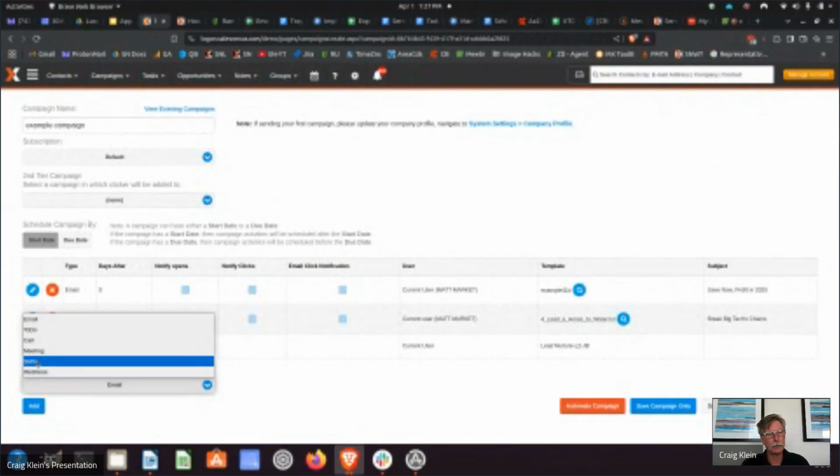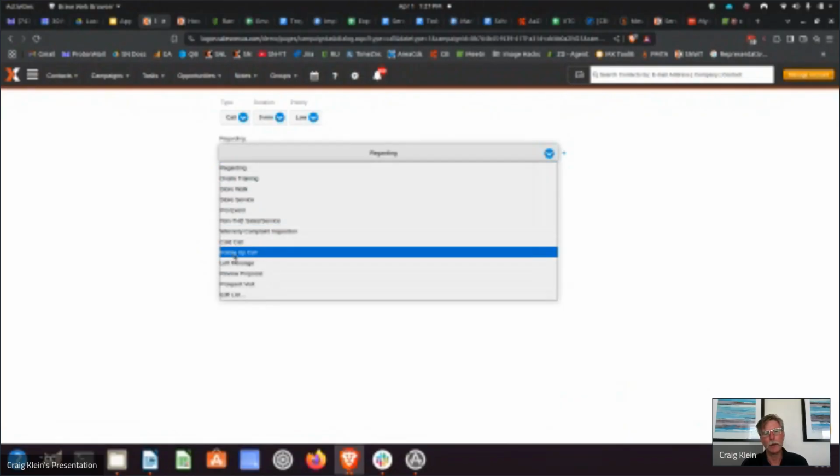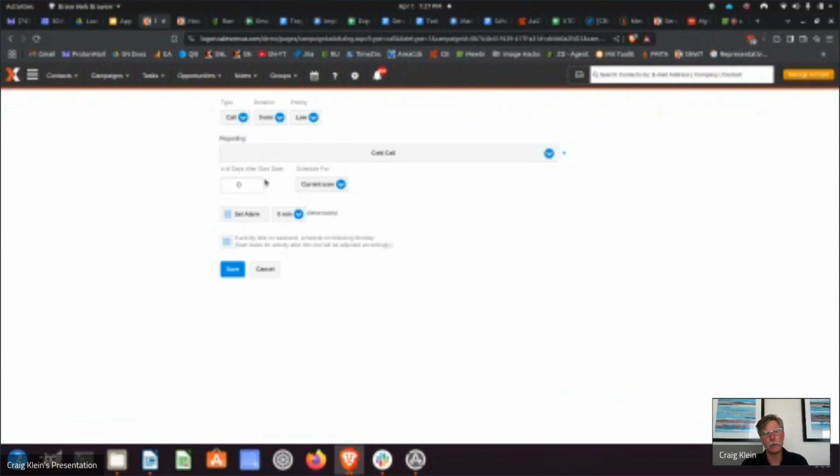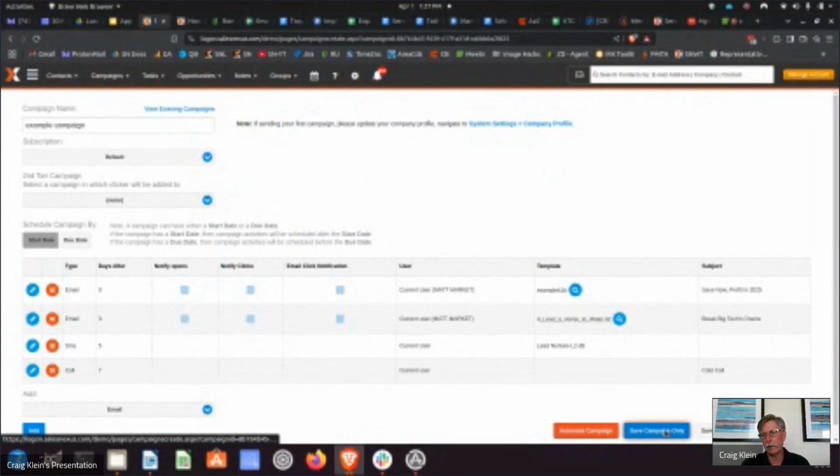That puts our text message in there. And now maybe the last thing I want to do is call them. So I'm going to add a call to the sequence. And here you can choose what it's about. Maybe it's a cold call, let's say. So I'm going to put 7, meaning 7 days. So now we've got a 4-step drip. We're going to email them twice, and then text them, and then call them, right? So now you want to save it.